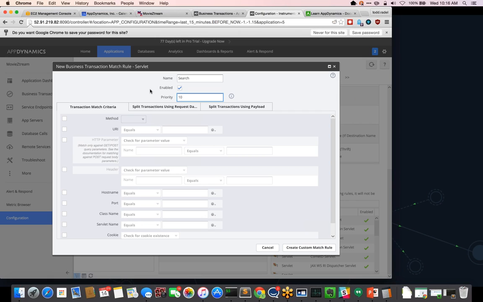So when I create rules, I usually do like 10, 20, 30. That way, later on, if I have to go back and adjust and add an additional rule, I've got room in the middle. I can create a 15. If I just did 1, 2, 3, 4 as my priority, and then I realized I wanted another rule in the middle, I'd have to renumber them all. It's kind of a pain. So I do 10, 20, 30.